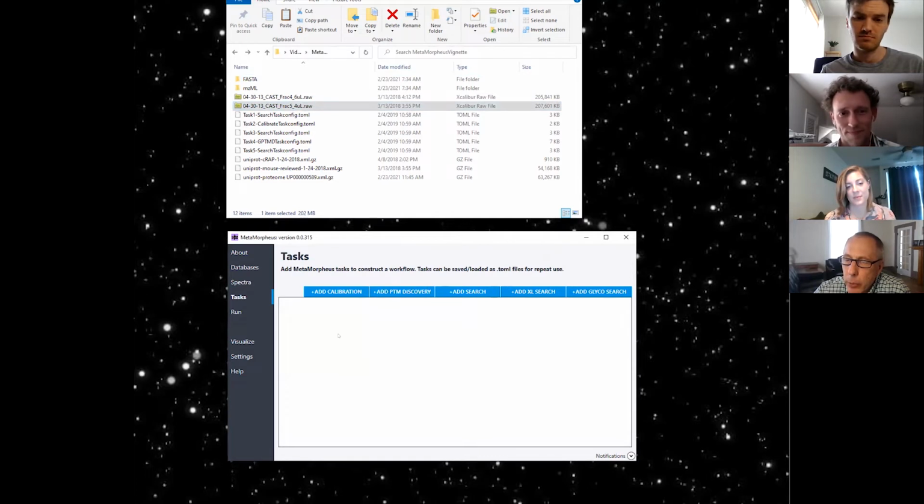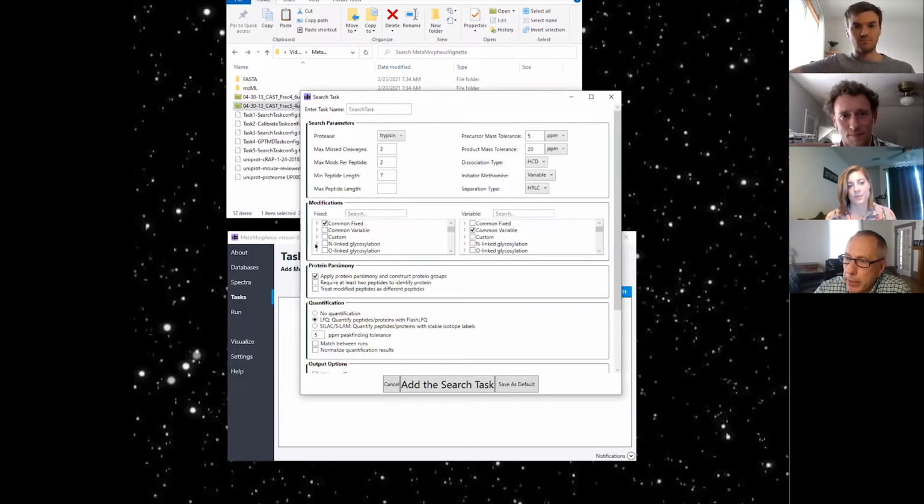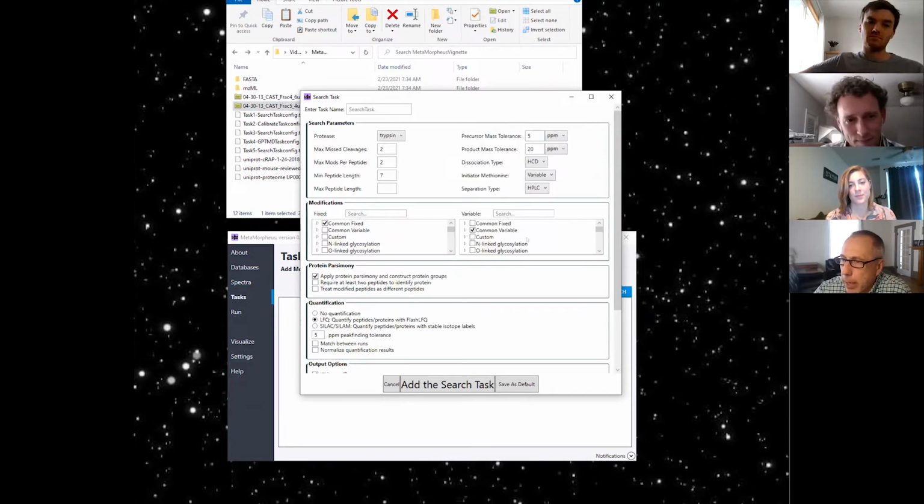All right, and so we're on to the tasks here. You see there's a number of tasks: calibration, PTM discovery, search, crosslink search, and glycosearch. Right now, I'm only going to talk about search. You add the search task, and it pops open the parameter tables here. We hid a lot of stuff down here at advanced options. I'm not going to talk about any of this stuff because I want people to sort of see.